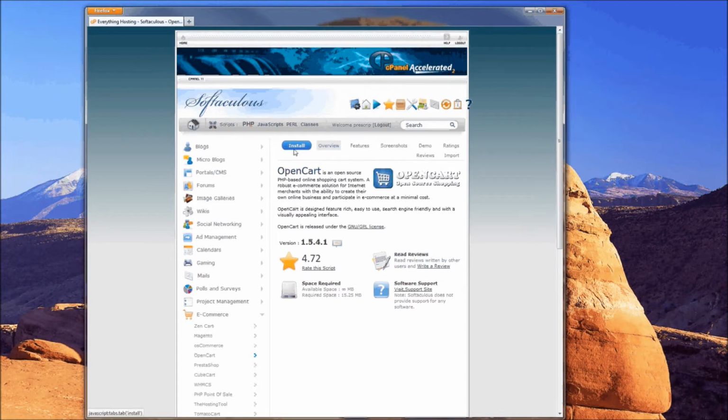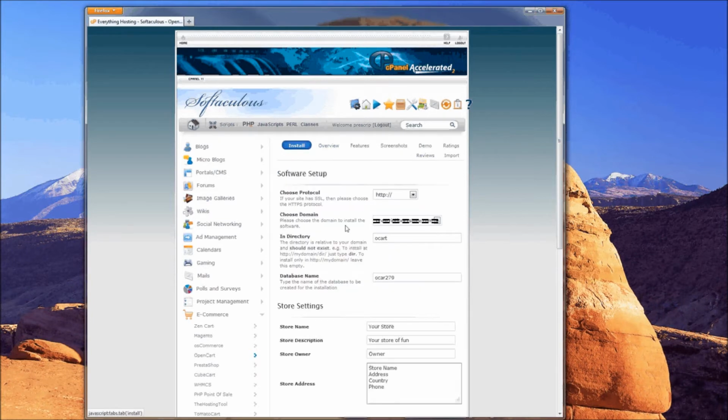And so what you'll want to do is go ahead and click that install button, and you should get a page much like this. Now this can look like a lot of information is needed, but it's actually pretty simple. So don't panic too much here.